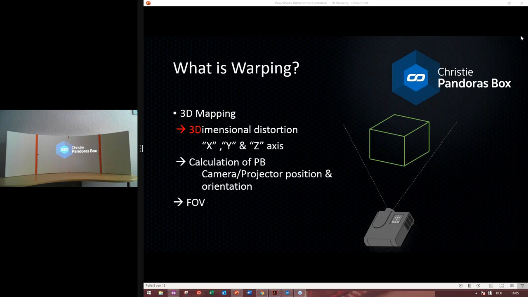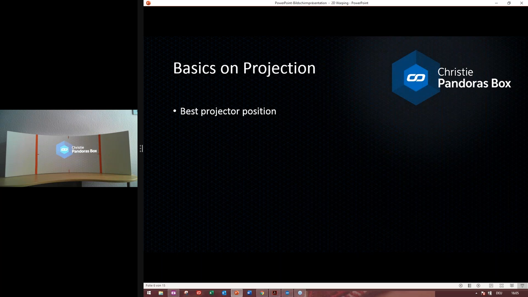Then we go to our next slide, the basics on our projection. So what is the best position of the projector? We have to find out the best position of our projector because we want to have as little distortion as possible. And this is very important to find out the best position of our projector.